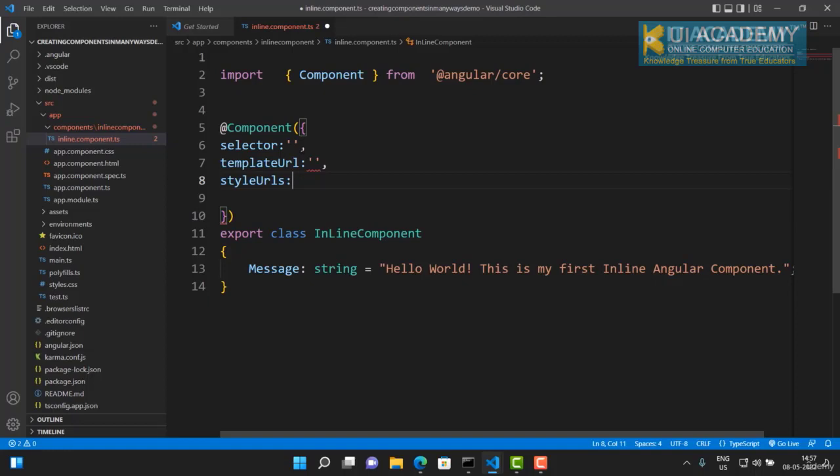But in reality, I'm not actually going to create any HTML in a different web page, or any styles in a different CSS file. If you are looking for a code behind component, you normally specify the template URL and then the style URLs. But in this demonstration, because I'm purely focusing on the inline component and not the code behind component, I don't want to go for a template URL. The reason is we have not created the HTML in a different file, and in the same way I'm looking to implement my CSS inside the same TypeScript file.